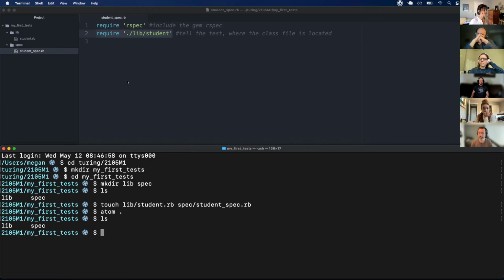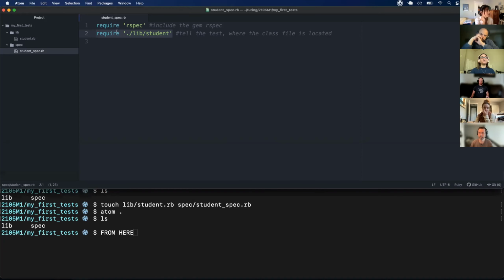Yeah, Marla. On some of the files, I saw require underscore relative. Is that similar? What's the difference, I guess, between those? Yeah, the difference between require and require relative is require will tell your program to look for files based on where you are in your terminal. So like from here. Require relative will tell your program to look for files based on where this student spec file lives. So like from here.